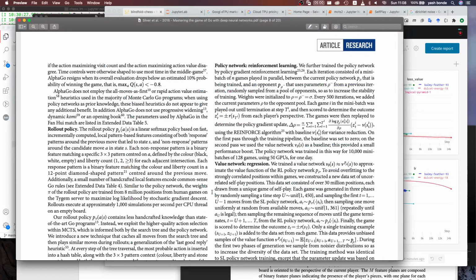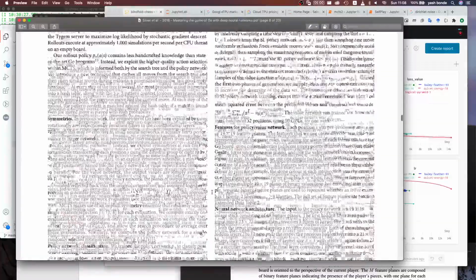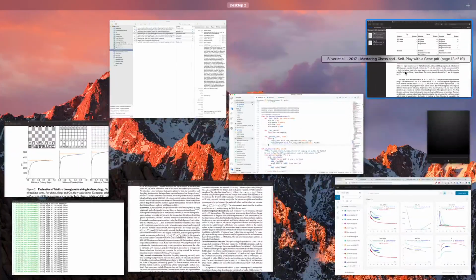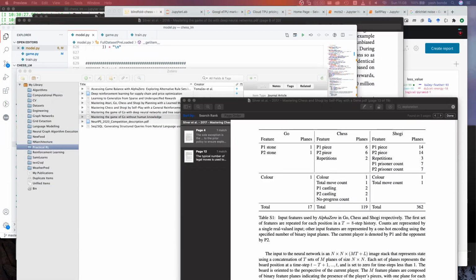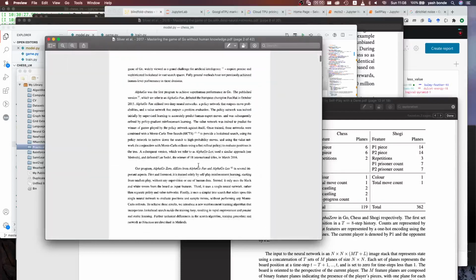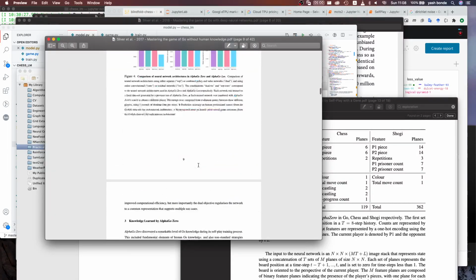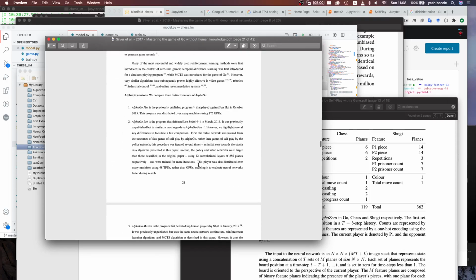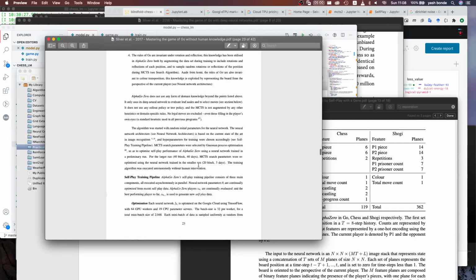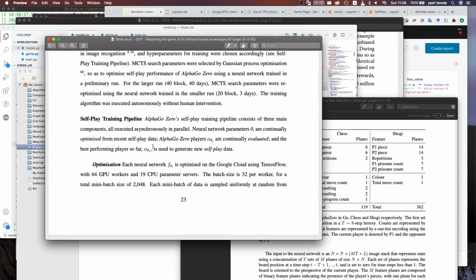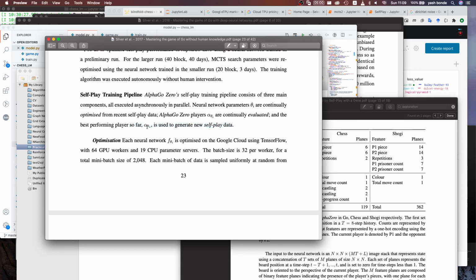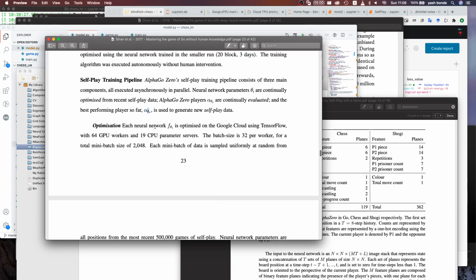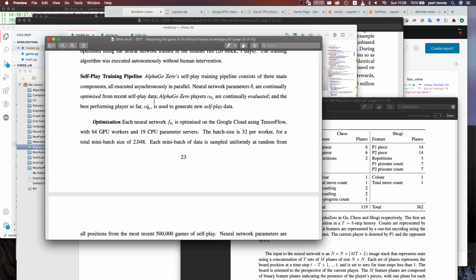Right, so let's get back to this. I was reading in one of the papers about the priority replay, and this is the only paper that I haven't opened yet. There's something right here, priority replay. Domain knowledge, self play. The best performing player so far, alpha theta prime, is used to generate the new self play data.